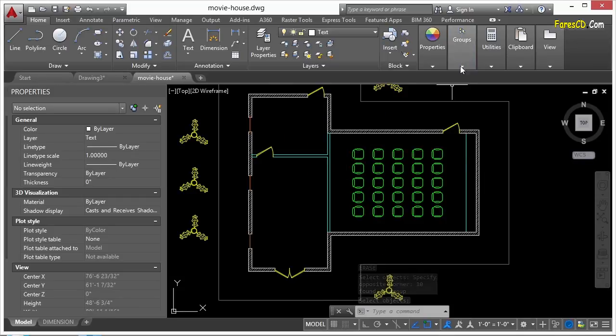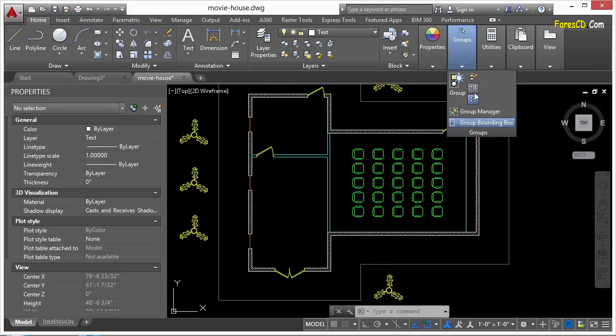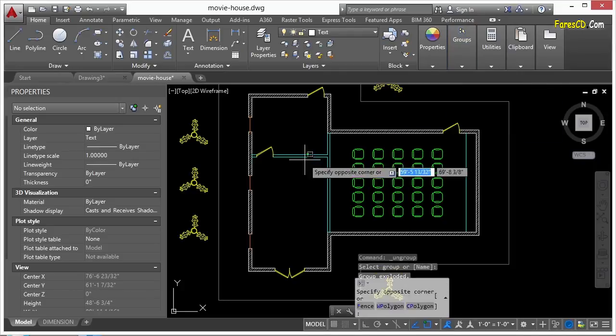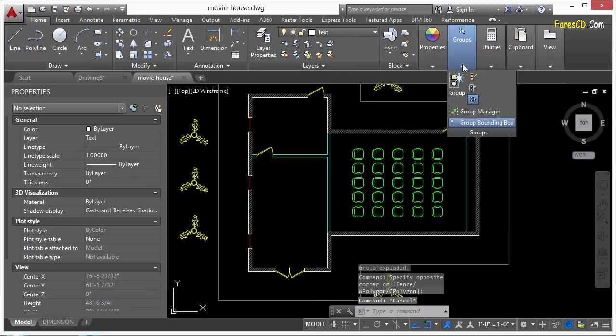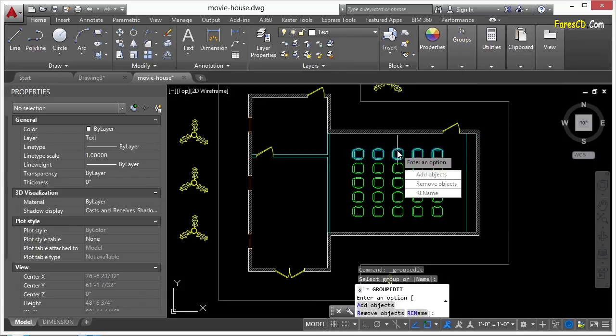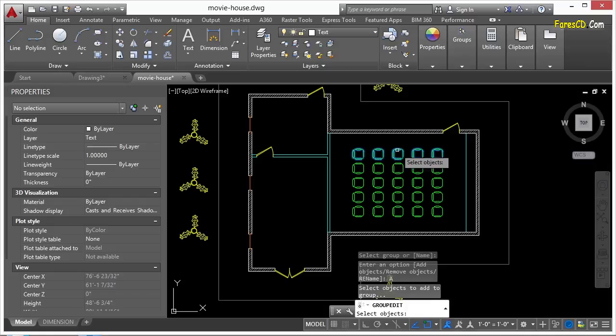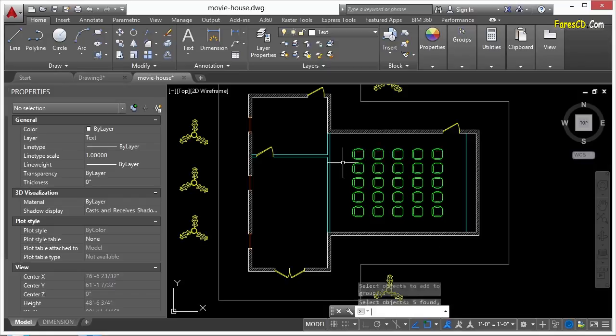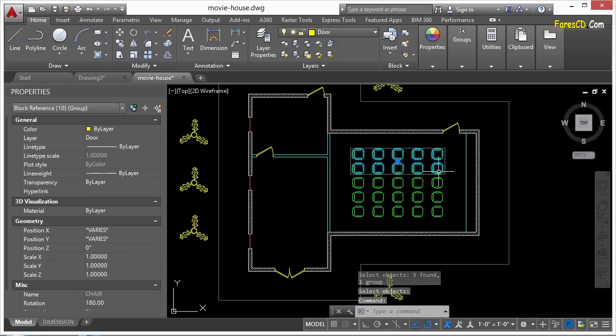Now you can go to your groups panel again, and you have a couple of different options right here. This is the ungroup. If I select that and then pick my group, that group is gone. It no longer exists. If I click the group edit, I select the group that I want to edit, and then I have the options of adding objects or removing objects or renaming it. So if I want to add objects, I just select that, and I pick that row of chairs as well. So now I have one group of my chairs that's all right here.